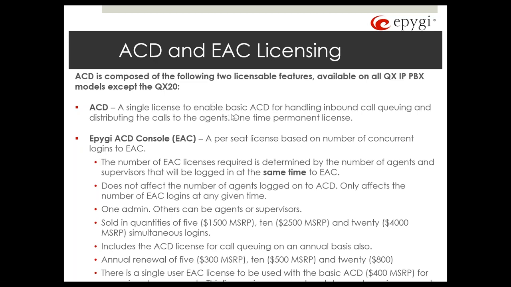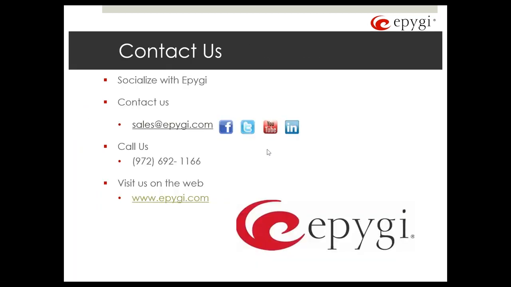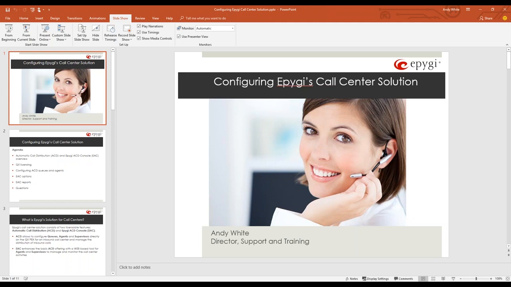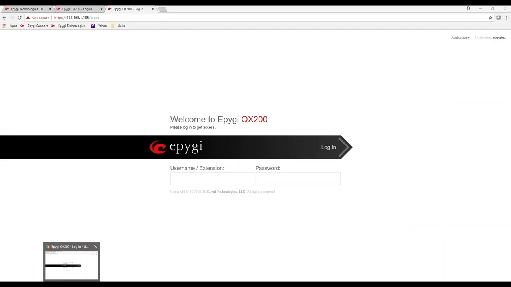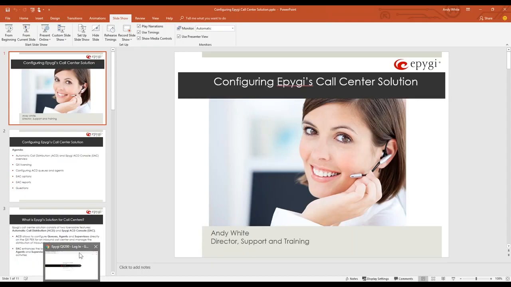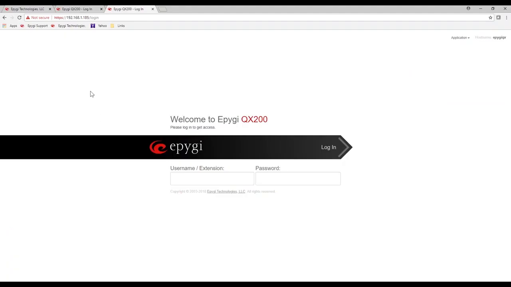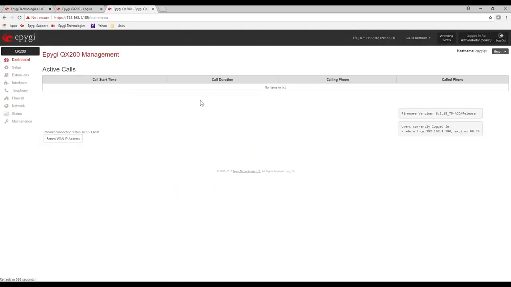It includes the ACD licenses, the basic ACD license for call queuing on an annual basis also. So if you purchase the EAC, you don't have to go and purchase ACD as well, okay? So as I mentioned, the basic ACD license is required when you have EAC. When you purchase the EAC license, it will come with the ACD license as well. All right, and I mentioned it is annually renewable at a significantly reduced cost.